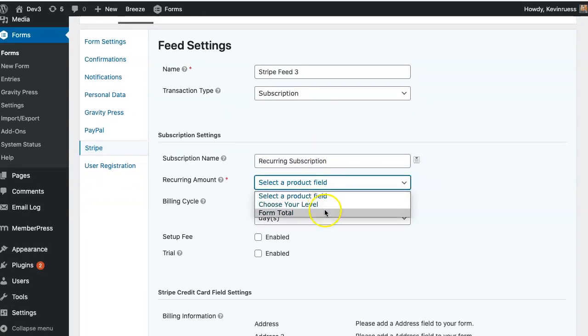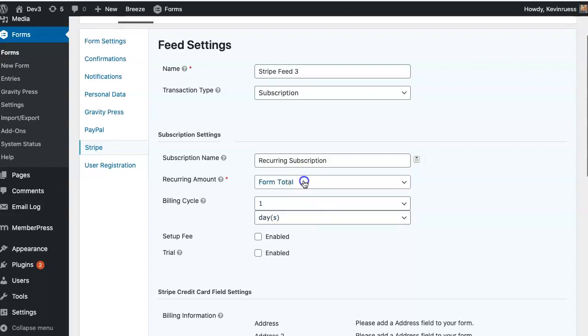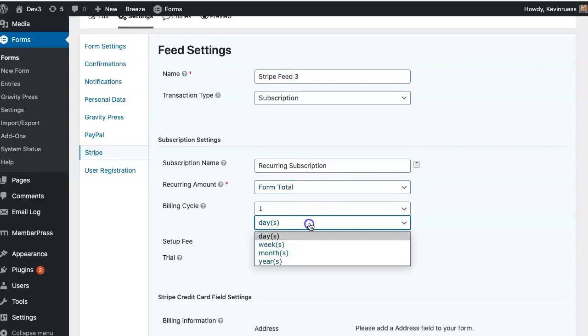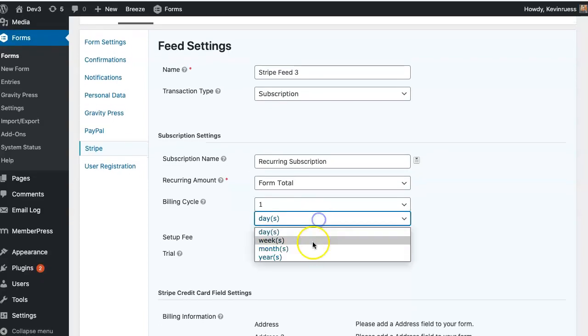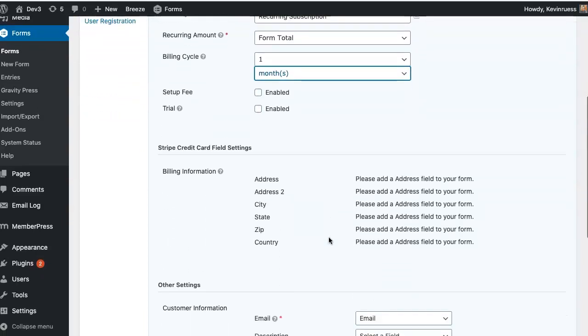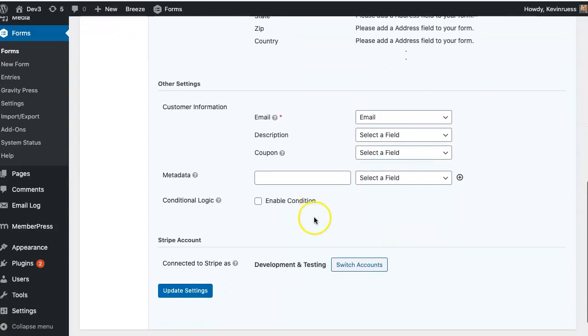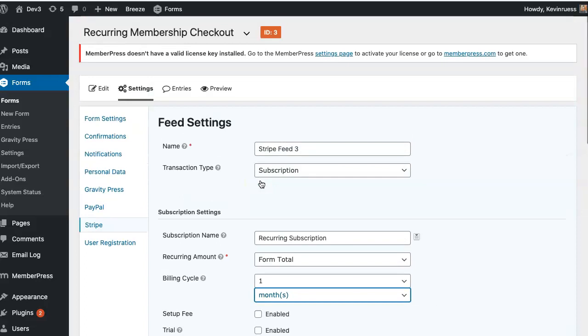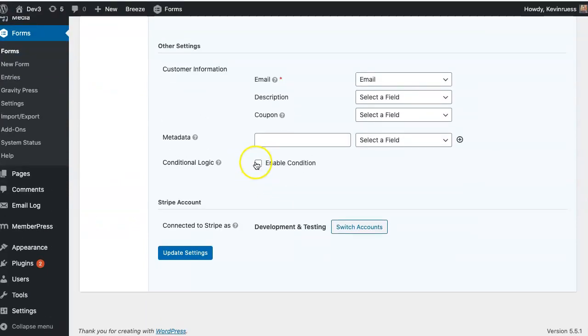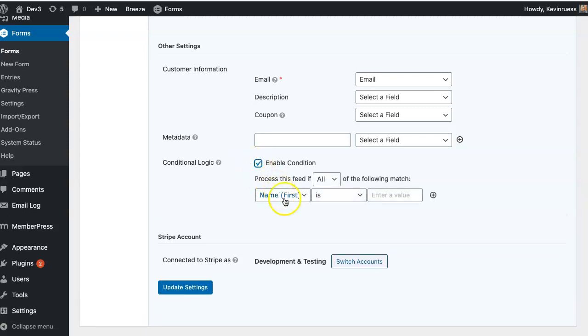Product field will be, it could be form total or the other one, just how much you want to bill them for. And we'll say month here, excuse me. And everything else is not required, but that's nice. The other thing too is this is a Stripe feed, so we're going to want to put a conditional logic in there, and we're going to want to make sure that it only fires when credit card is selected.